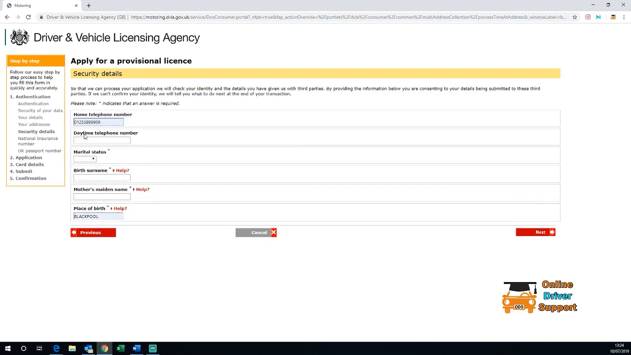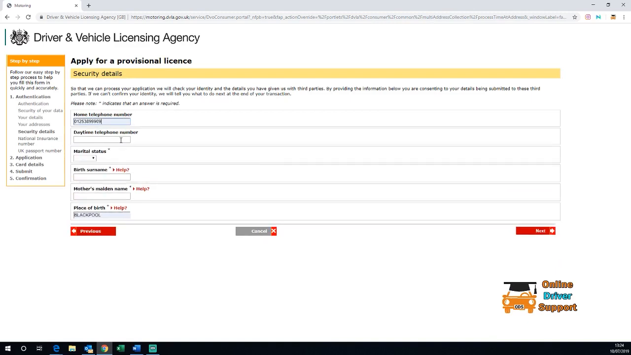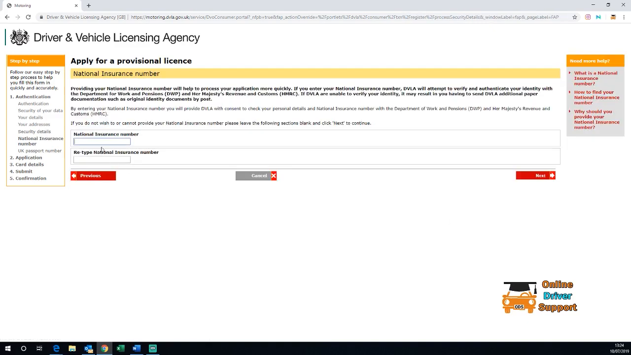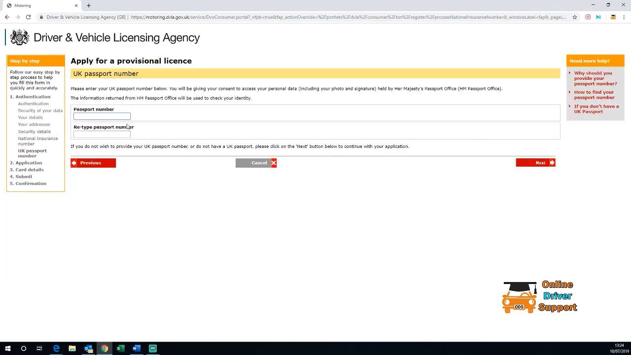Next you enter your contact number, any other daytime number, maybe a mobile number, whether you're married, single, what name you were at birth, and your mother's maiden name, and your place of birth. Type in your national insurance number. Again, this is just for illustration purposes. Do take time to read the information on each screen. I'm just trying to condense this video for you. Enter your passport number. And click Next.